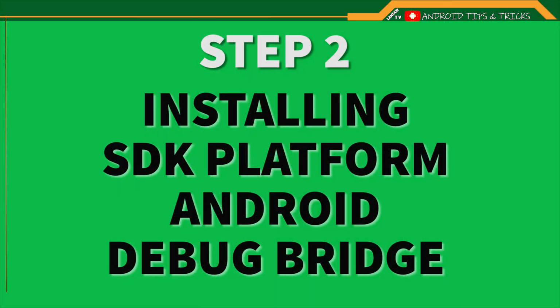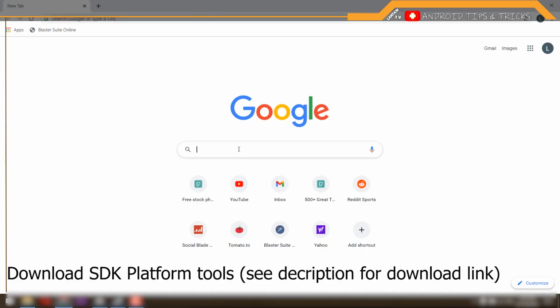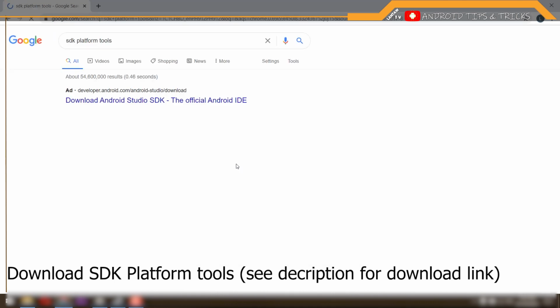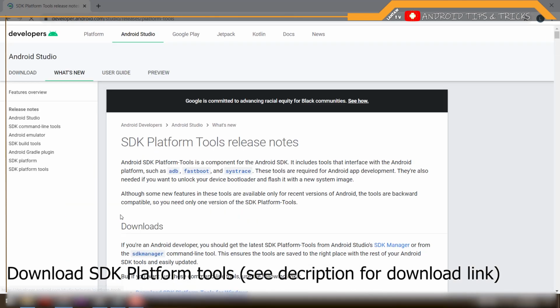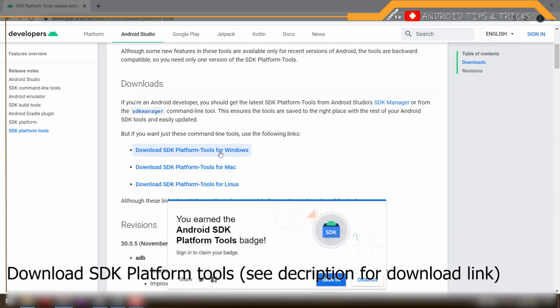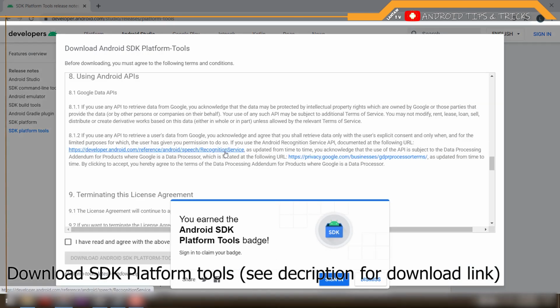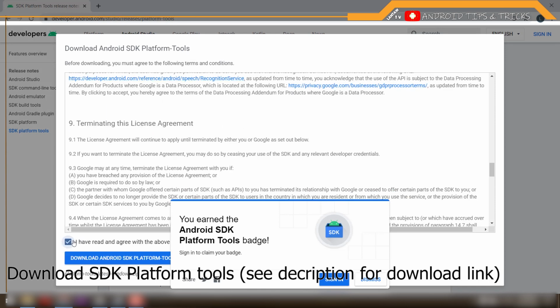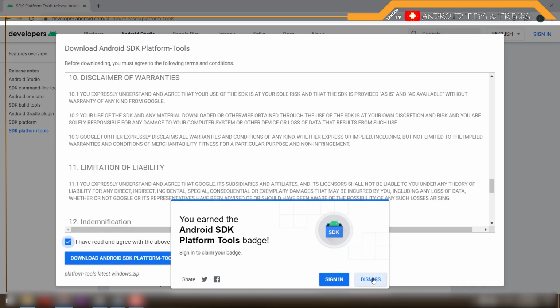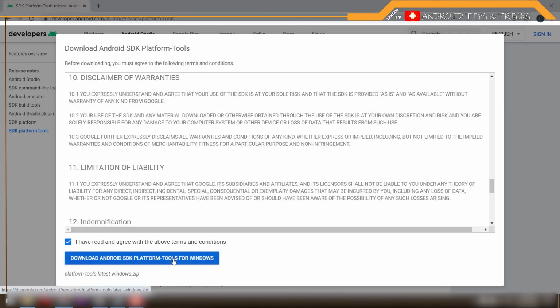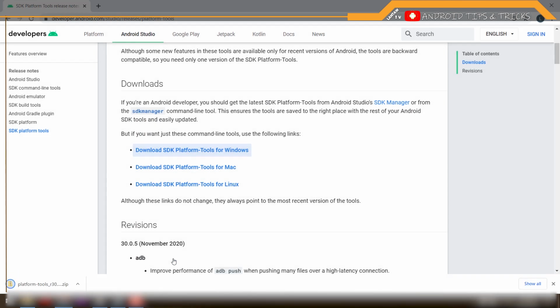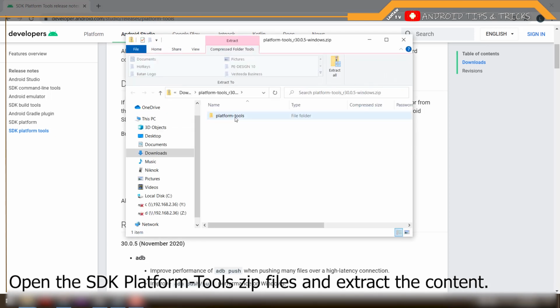Step 2. Installing SDK Platform Android Debug Bridge. First, download SDK Platform Tools, see description for download link. Open the SDK Platform Tools zip files and extract the content.